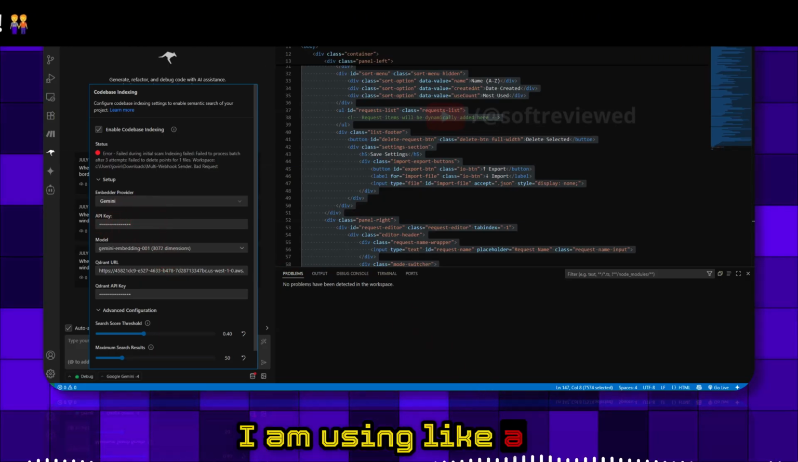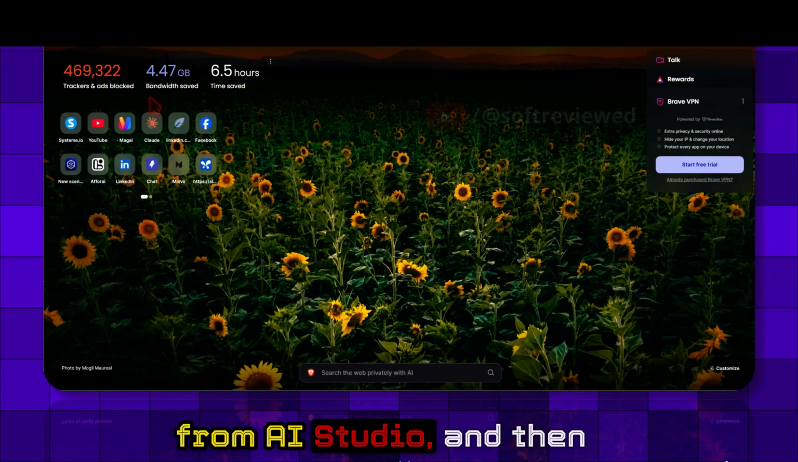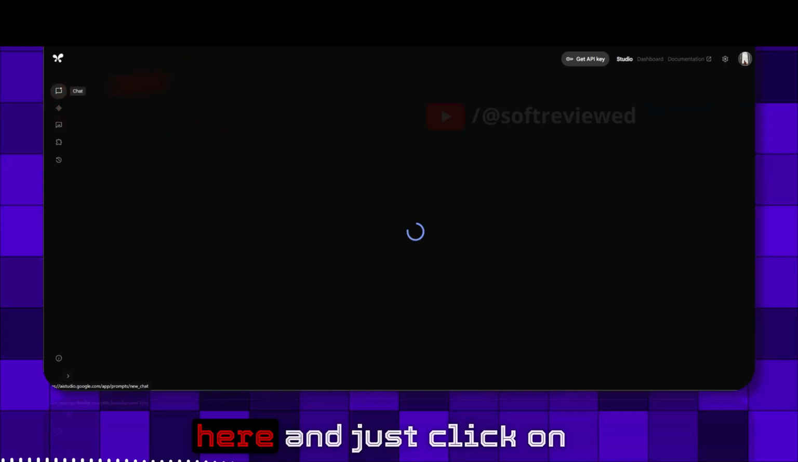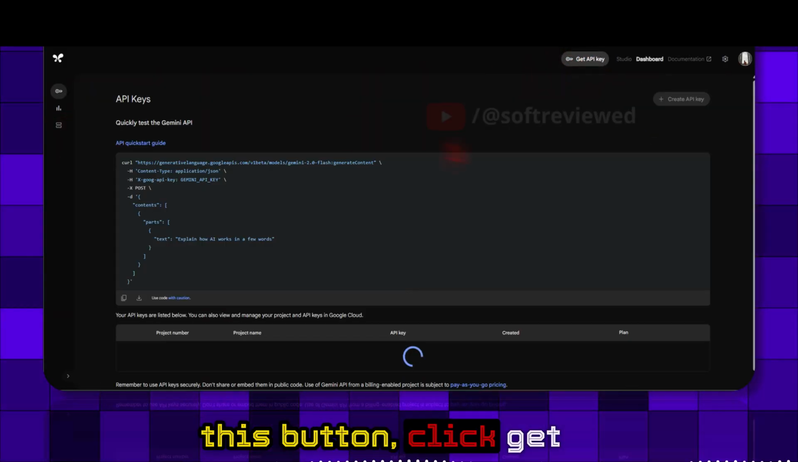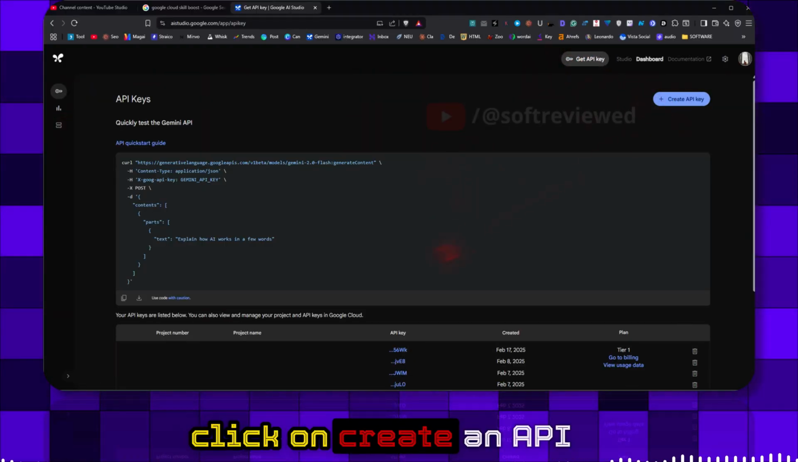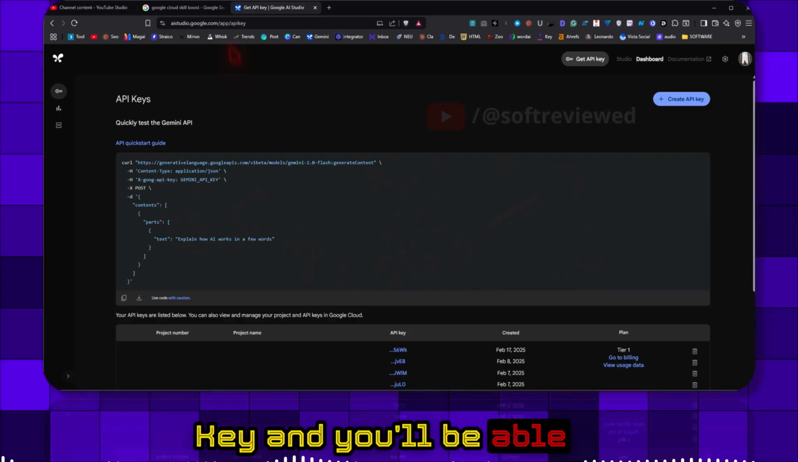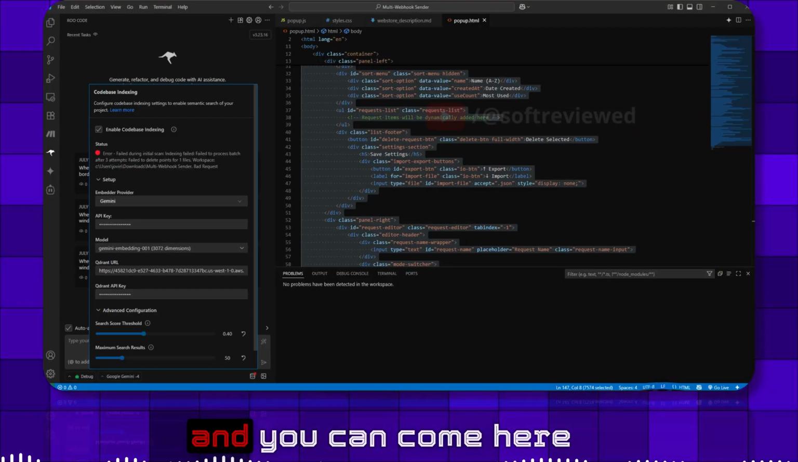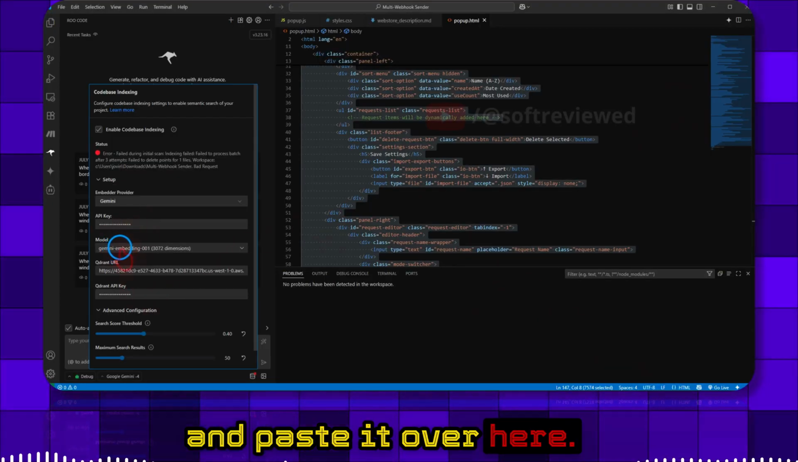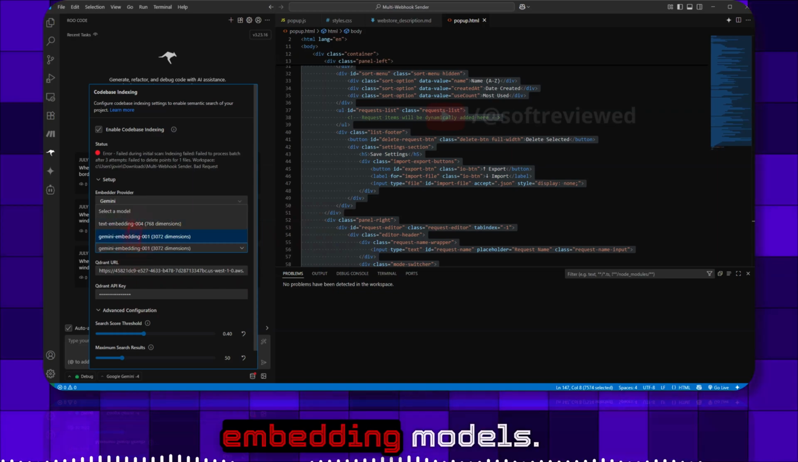I am using Gemini's free API key from AI Studio, and then you just need to come here, click on this button, get an API key, and click on create an API key, and you will be able to use that API key. And you can come here and paste it over here. Then you can select from different embedding models.